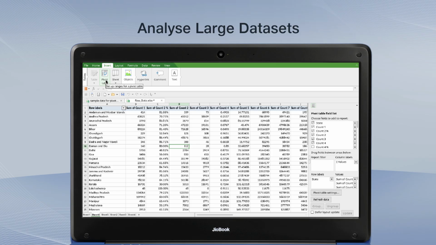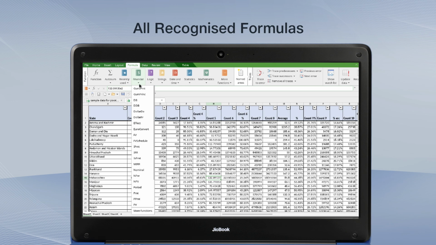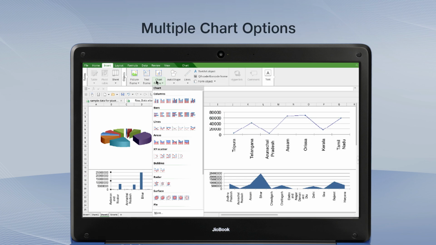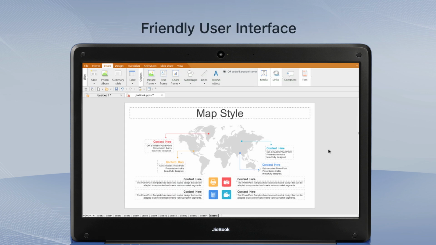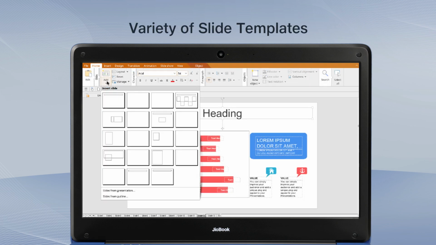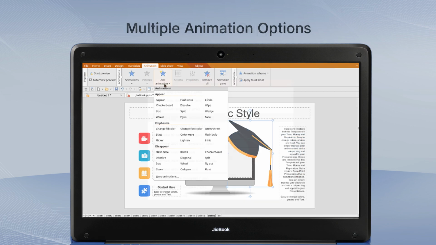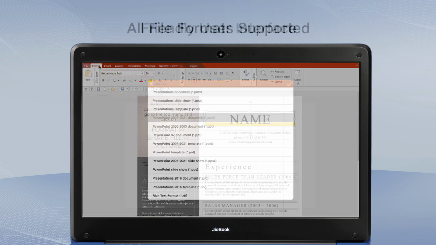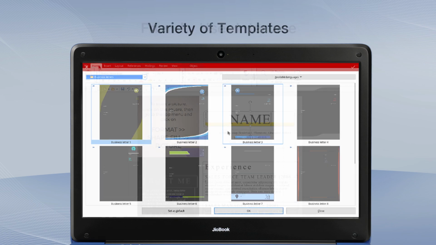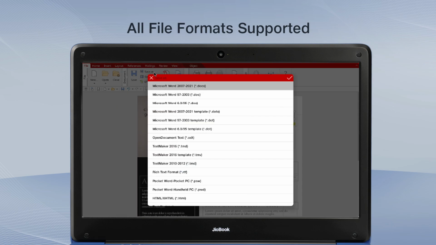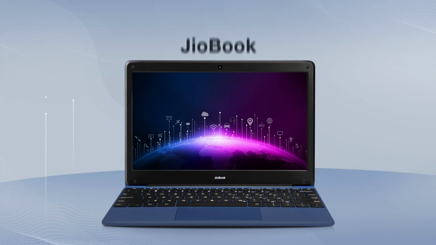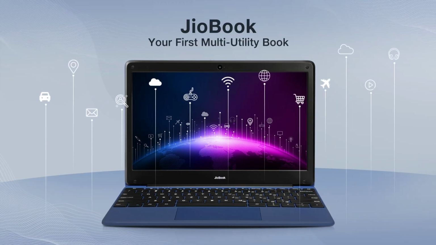To summarize, JioBook provides a suite of productivity tools with all premium features unlocked. It's fully compatible with the tools you use today, allowing you to send and receive files compatible with popular formats. What's more, these tools come built into JioBook. You get a lifetime of productivity with no additional license required. JioBook, your first multi-utility book.